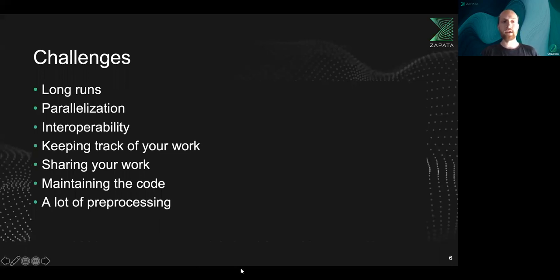But other things are keeping track of your work, and sharing your work with others, which is also something that people struggle with. Maintaining the code in general is hard.